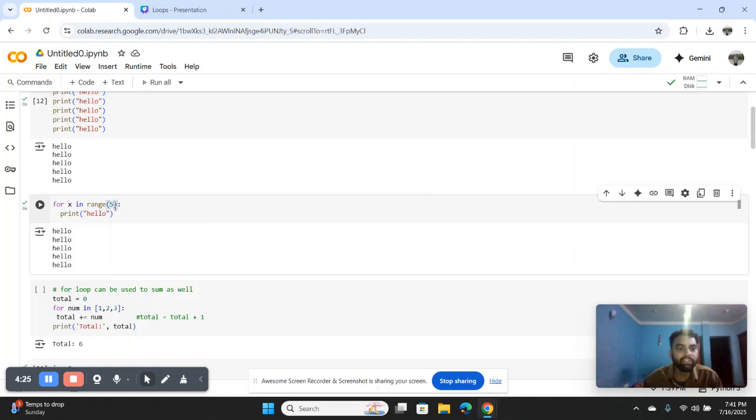Here we have no starting point. In the range function, if we don't have a starting point, the range will assume the starting point at 0. So we have 0, 1, 2, 3, and 4 as a sequence, and it will print hello 5 times. For the 0th time, we have one hello. For the first time, we have one hello, and so on.